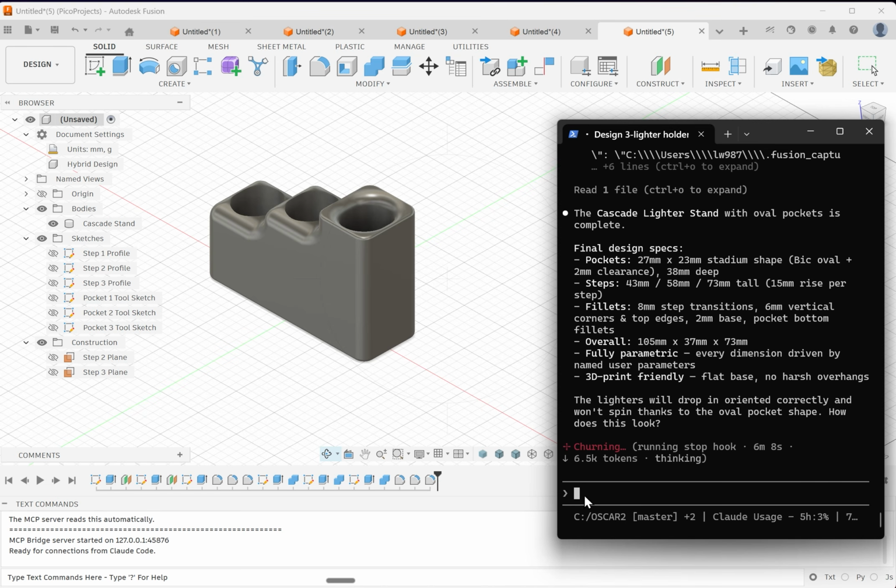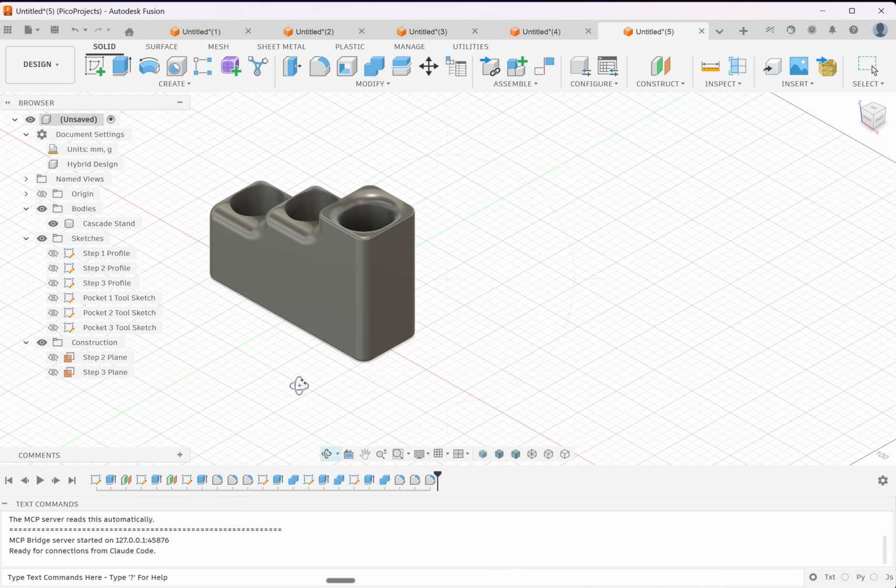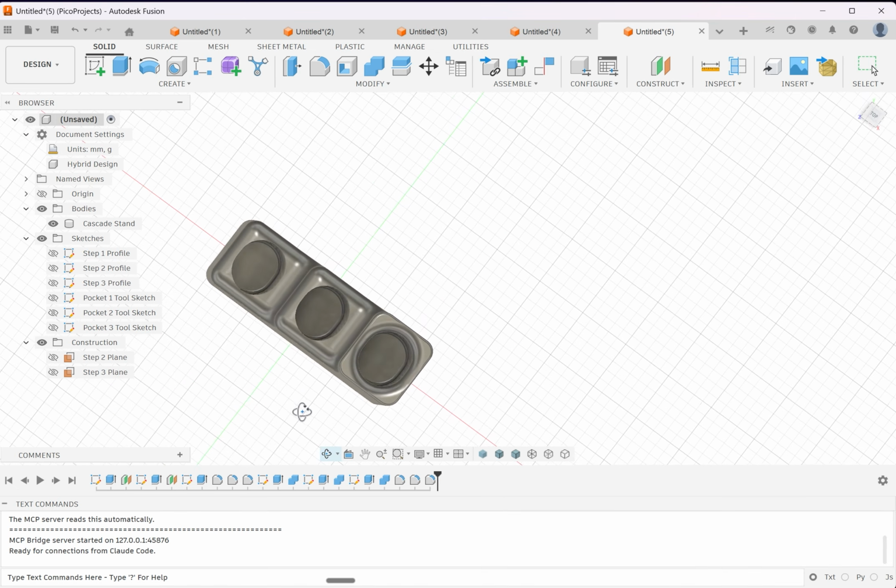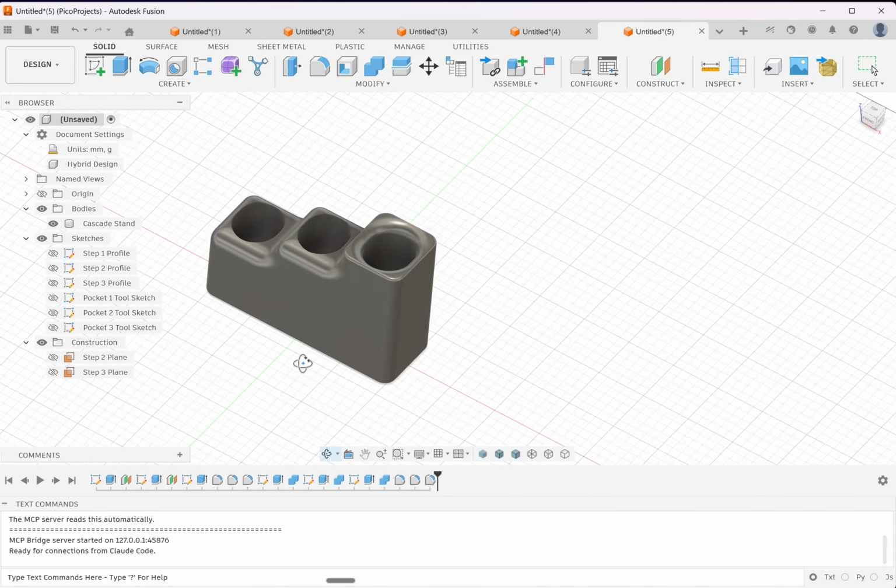I just finished designing the Cascade lighter stand with those oval pockets. We're talking 27 by 23 millimeters with a stadium shape, 38 millimeters deep, and the step heights are 43, 58, and 73 millimeters. Pretty darn cool. Pretty darn cool.